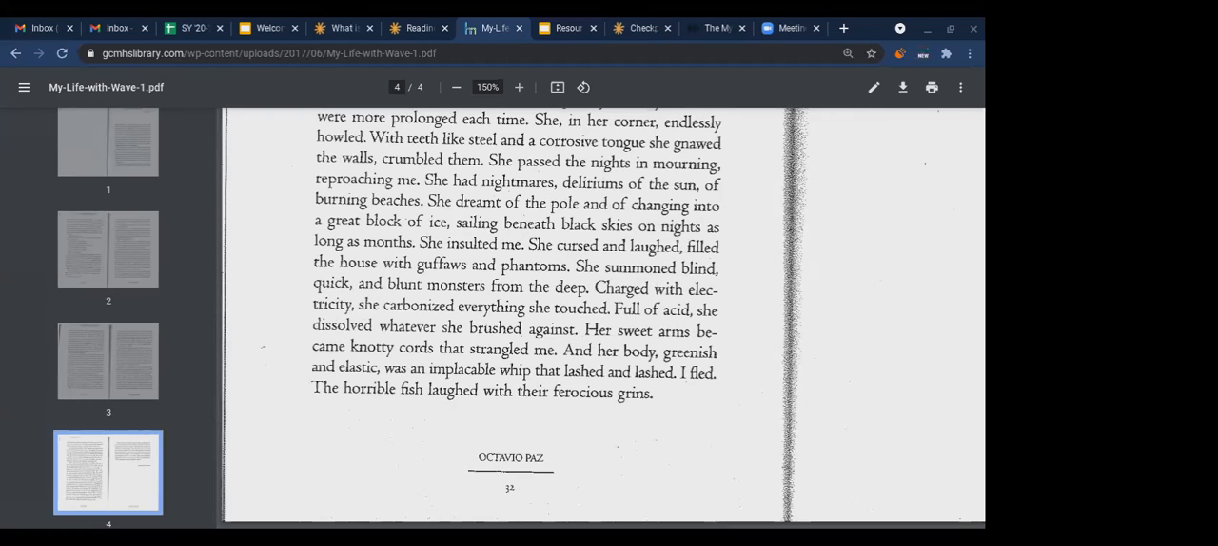She dreamt of the pole and of changing into a great block of ice, sailing beneath black skies on nights as long as months. She insulted me. She cursed and laughed, filled the house with guffaws and phantoms. She summoned blind, quick, and blunt monsters from the deep, charged with electricity. She carbonized everything she touched. Full of acid, she dissolved whatever she burnt, brushed against.